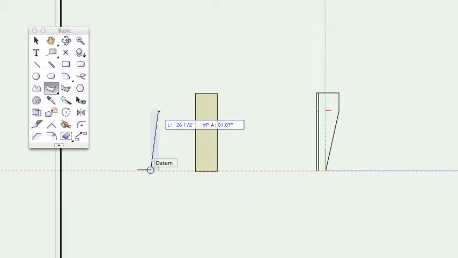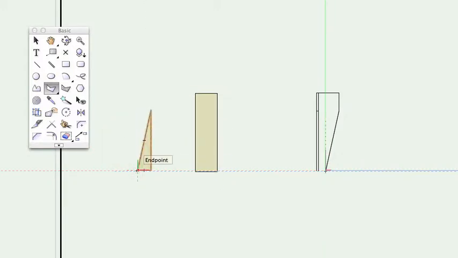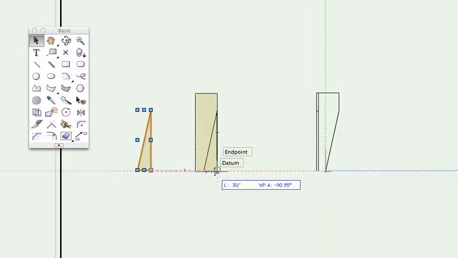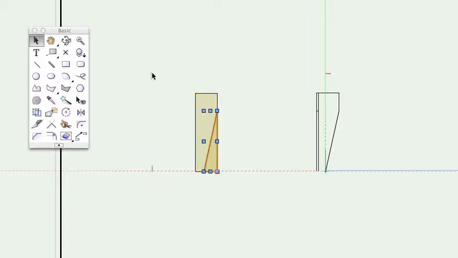Come up. 27 1/4 tells me that on the plan. So I'm going to tab in there, 27.25. Click and then come back down here. Now I'm going to place the triangle right on the rectangle.